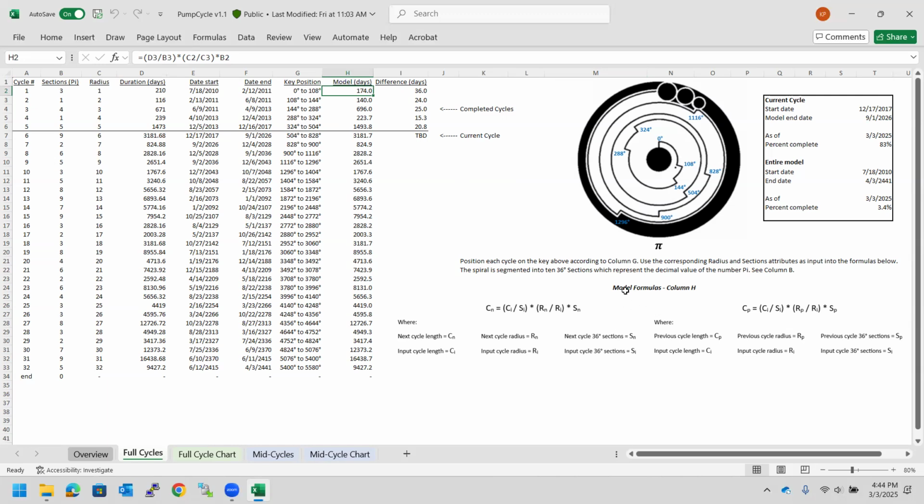Down here, the model formula is broken out into two different formulas. The first formula on the left allows users to predict how long the next cycle length is going to take, given the previous cycle input length, as well as the values for radius and number of 36-degree sections traveled. Going in reverse to validate how long a past cycle length took, you can use input cycle lengths from another cycle combined with the radius and sections value to determine how long a past cycle took.